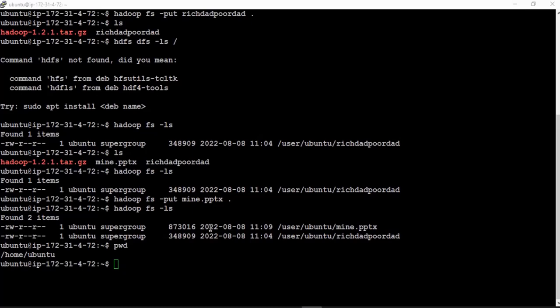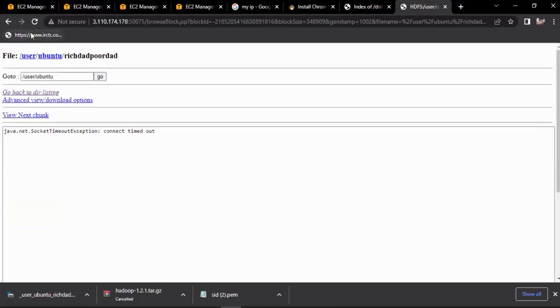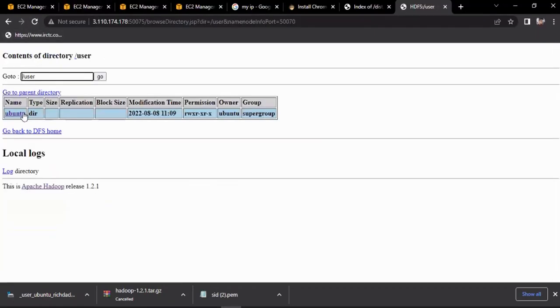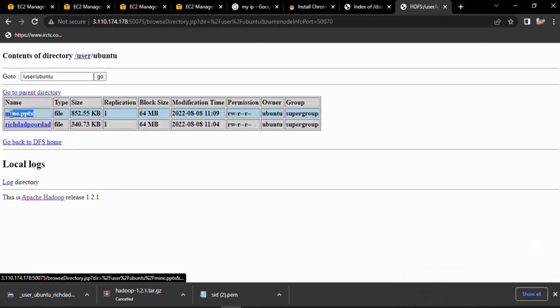Okay guys, I hope you guys have understood. That's it for today. And let's see if that file has reached over here. User Ubuntu दिख रहा है, यहाँ पे भी फाइल आ चुका है. Okay, चलो, have a good evening, take care, bye bye.